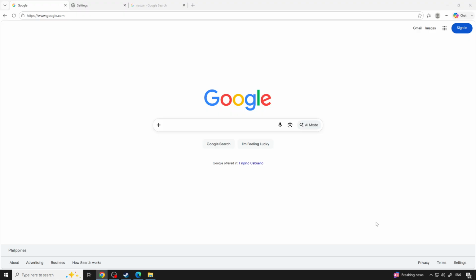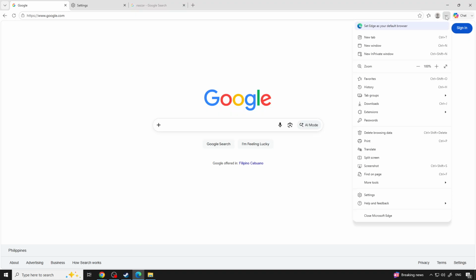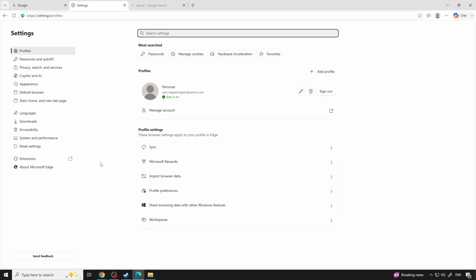First, open Microsoft Edge on your computer. Once Edge is open, click the three dots in the top right corner to open the menu. From the menu, select Settings. This will open the Settings page where you can customize different parts of your browser.